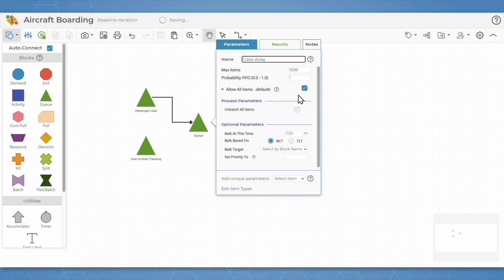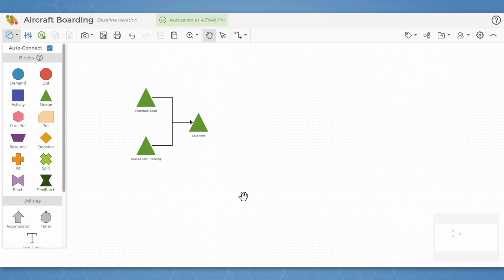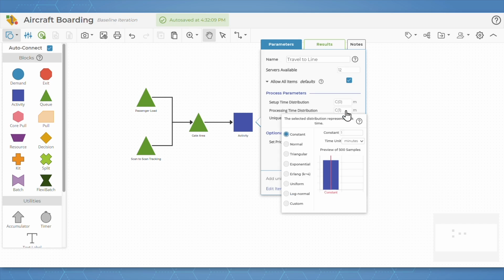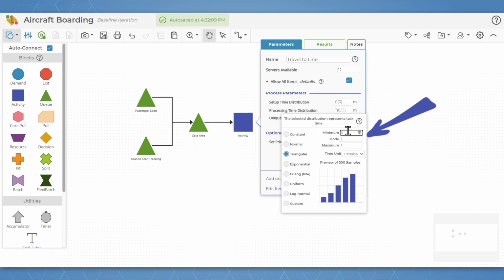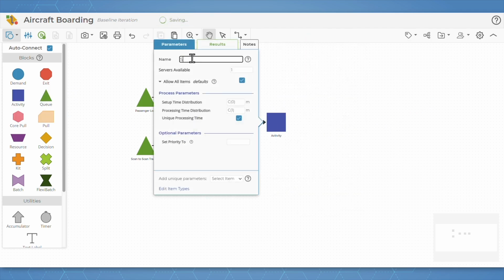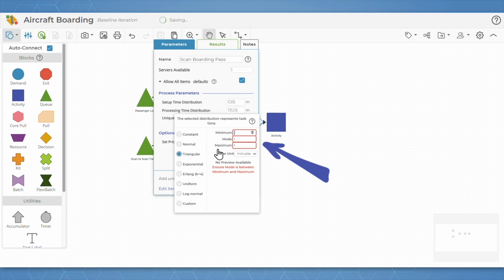The first step in our process will be when the gate agent calls passengers, then they travel to the line. We'll drag out an activity block to represent walking over to the line. We'll say there are 12 spots available to be moving towards the line, and that the processing time is triangular, between 1.25, 1.5 is the mode, and up to 2 minutes. Now we're going to scan the boarding pass. We only have one scanner, and that time is triangular with 0.1 as the minimum, 0.13 as the mode, and 0.25 minutes as the max.